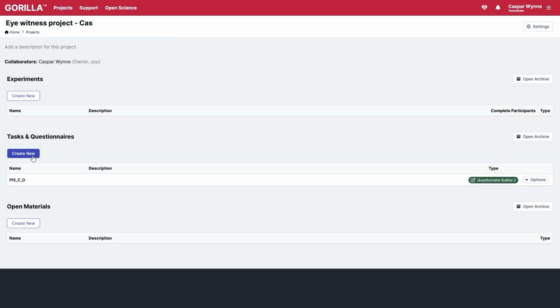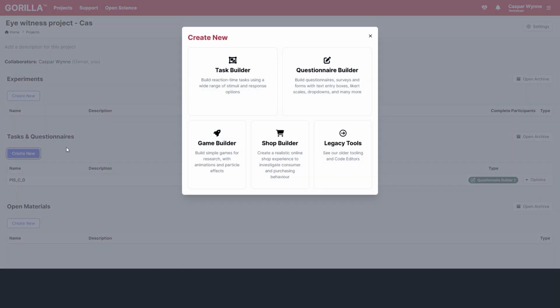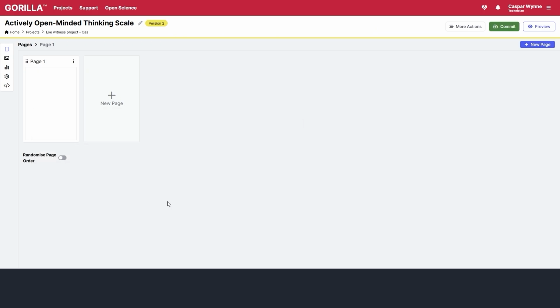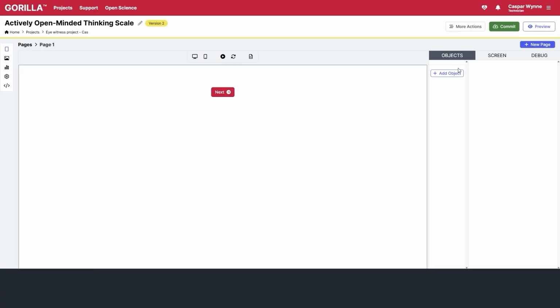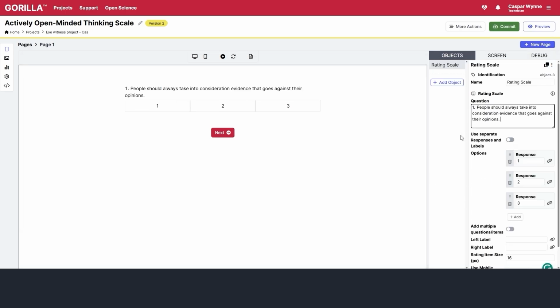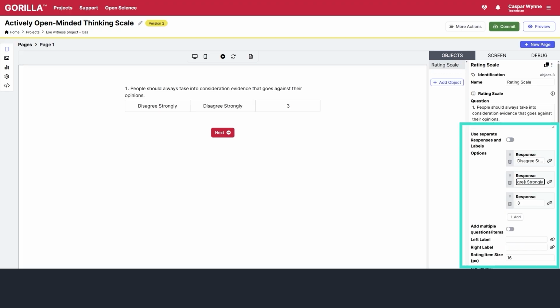So back on the project screen, click Create New under Tasks and Questionnaires. Here we're going to create the Actively Open-Minded Thinking Scale. This will be a single-page questionnaire using the rating scale question type. Click on page 1, click on Add Object, and select the rating scale question. Click Create, and now set your question text. Now change the response text in the Options section of the Object menu.